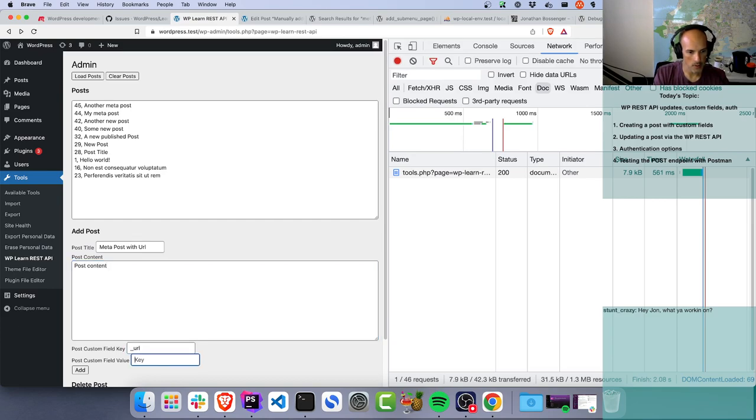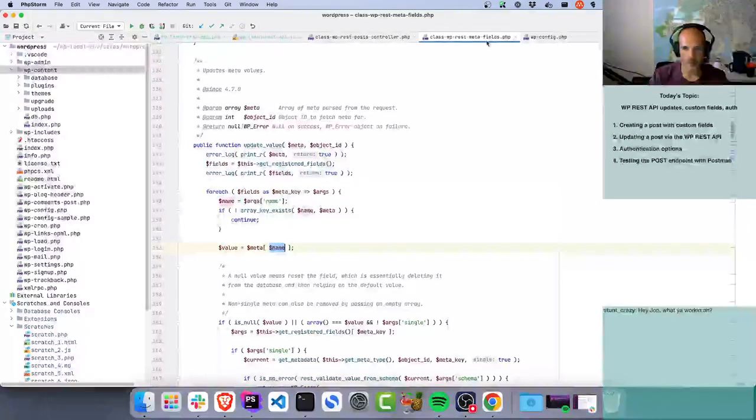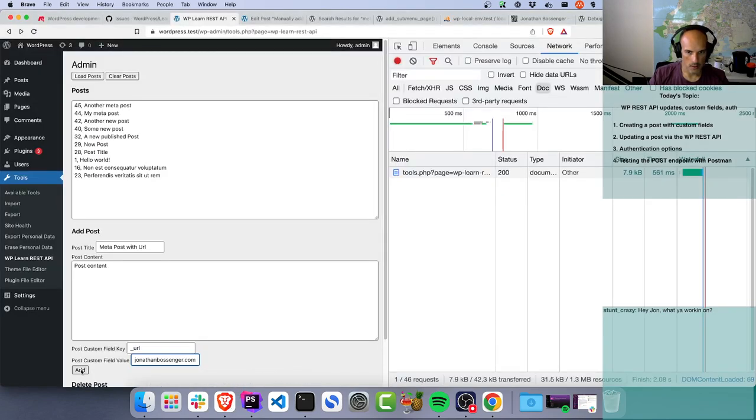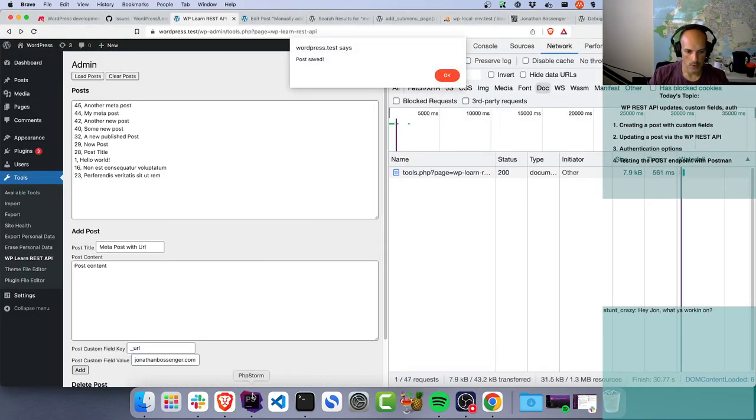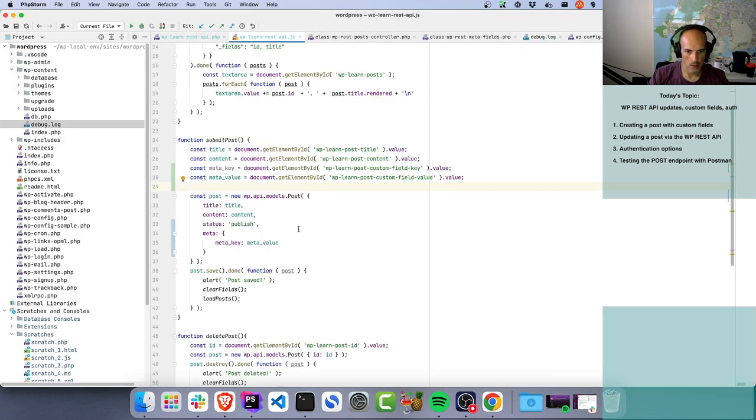Content URL. There's currently no debug log, so that's fine. I'm still logging those things. So let's see. Post is saved. Debug log exists. Okay, so there's meta key generalpassenger.com, and there's URL. So I need to pass in URL. Okay. Here.